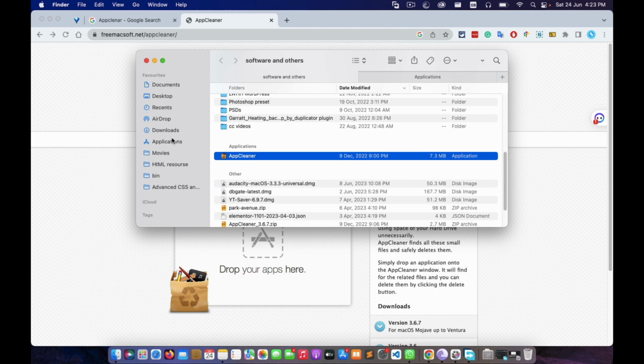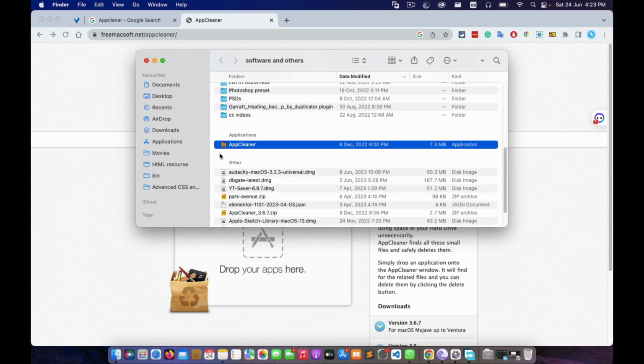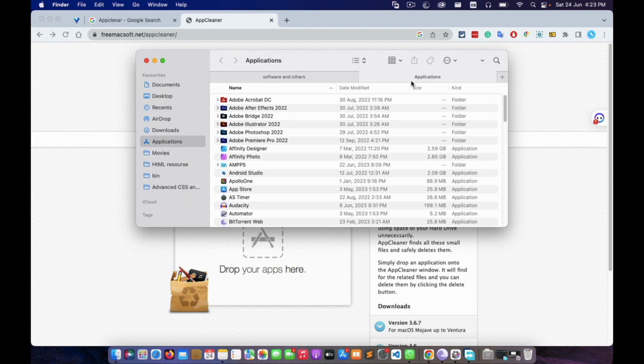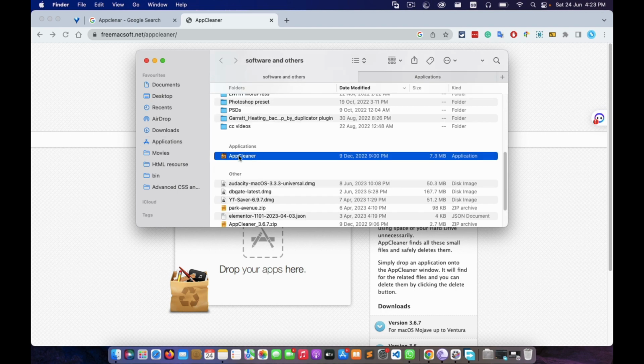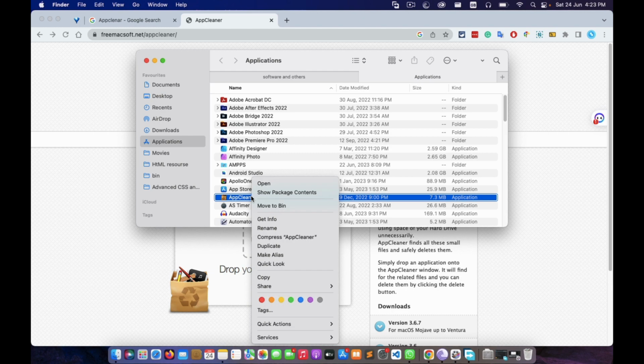Just open your Applications folder tab. I have already opened it, so no problem. Just right-click and open in a new tab. Then just drag and drop it on this tab. That's it. Another thing is you need to pin this application for using next time.